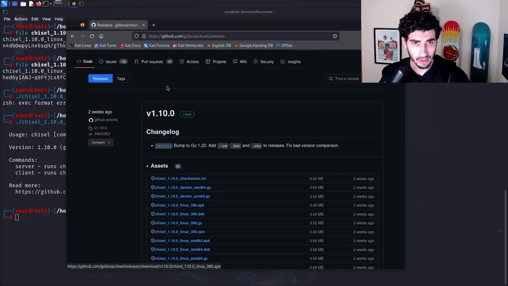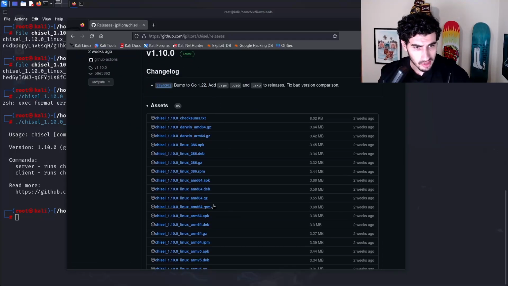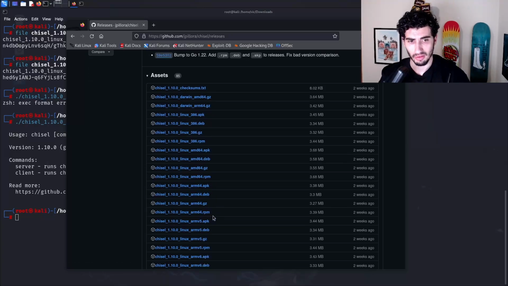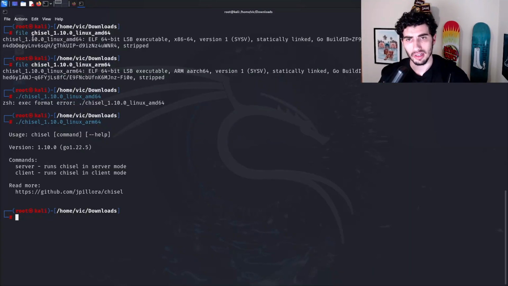Here we're using Chisel. What I've done is I just downloaded the AMD64 binary here for this program, and I downloaded the ARM64 binary here. Here we just unzip them, and as you can see, this is our AMD64. It is a 64-bit executable and it's statically linked. And then here we have our ARM64 statically linked executable. These are just programs. What Chisel is used for is it is a port forwarding program. You'll likely come across it, or a similar port forwarding program, in your offensive security journeys.